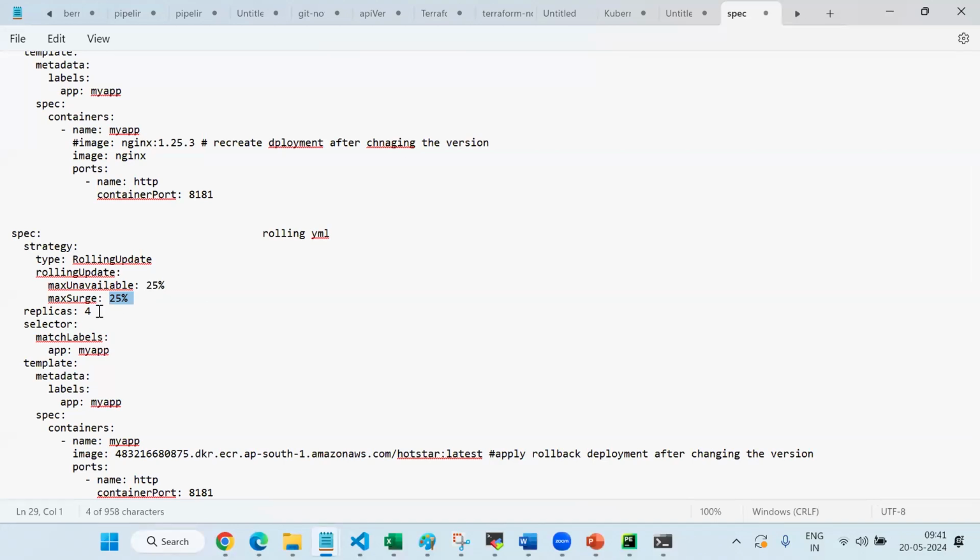If it is 50%, it means 2 pods will be affected. 75% means 3 pods will be affected. 100% means all 4 pods are recreated. Sir, what about 35%? Please don't ask. I cannot show 1.2 pods or 0.2 of a pod like that. Just understand.